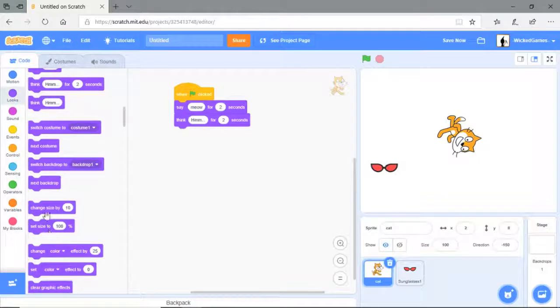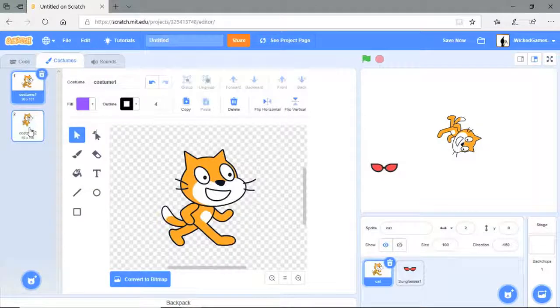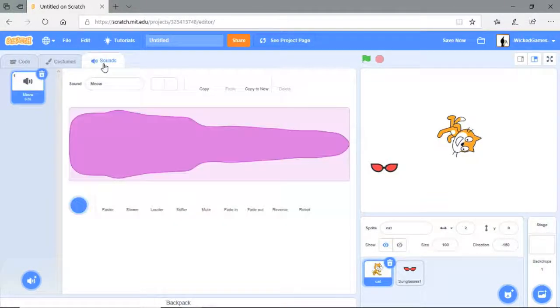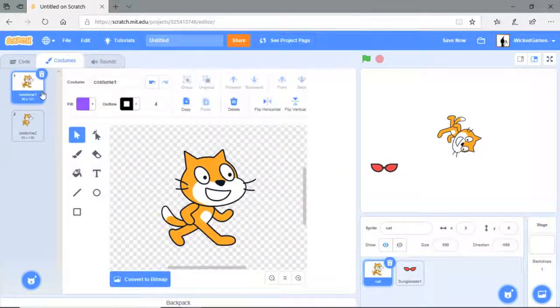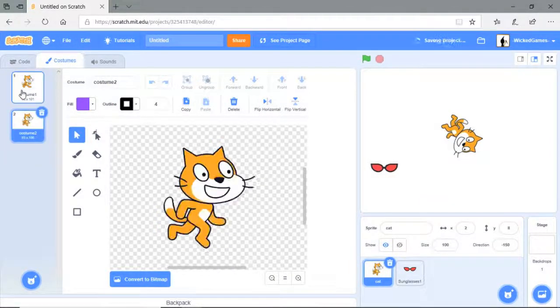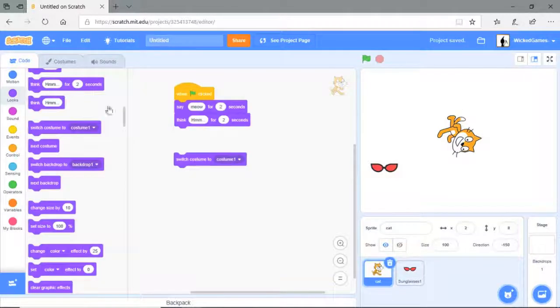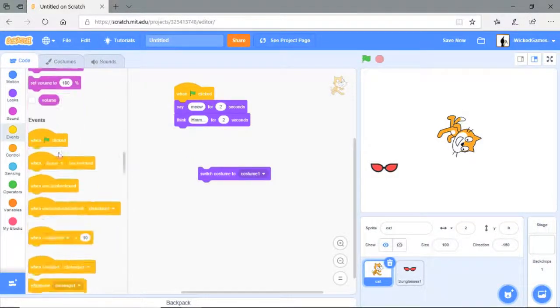So here there is switch costumes. So let's say 2 costumes in the Scratch cat right now. And there's a sound. Yep, there's a sound. All right, just making sure. So there are 2 costumes. There's like a running costume and a standing costume, and together these can make an animation.